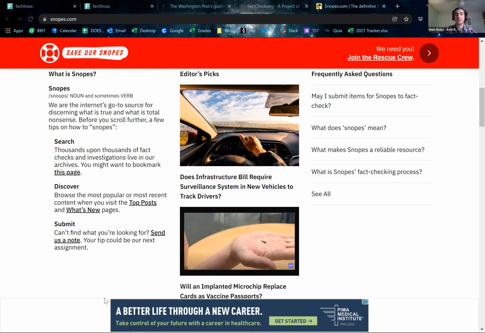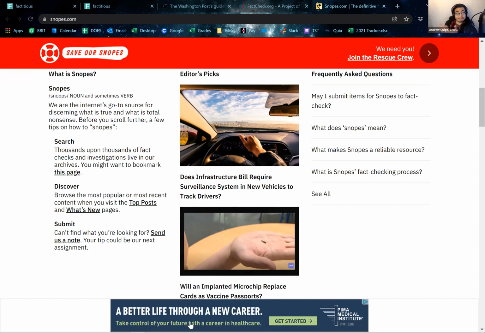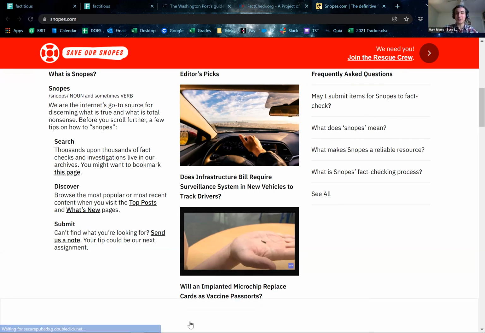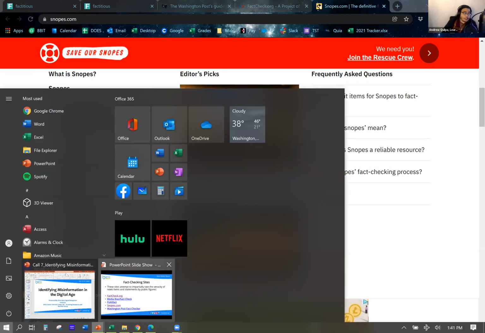Rumors, like: the infrastructure bill requires surveillance systems in new vehicles to track drivers. Well, that's something I want to know. I don't want to be tracked, right? But does it? Is that accurate? You'll have to go here to click to find out. We're not going to tell you that. You go to Snopes.com later. So yeah, Snopes.com is a great site for that.